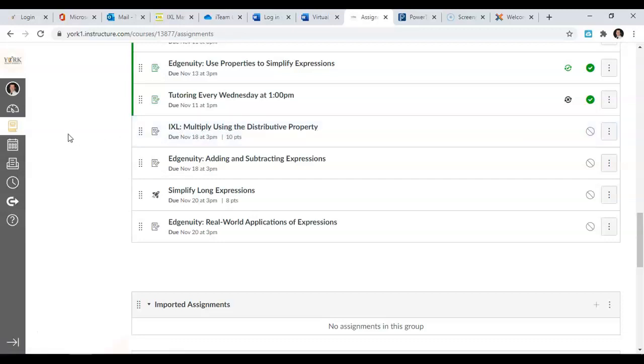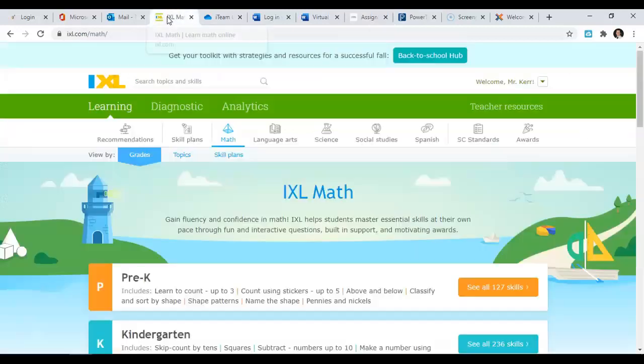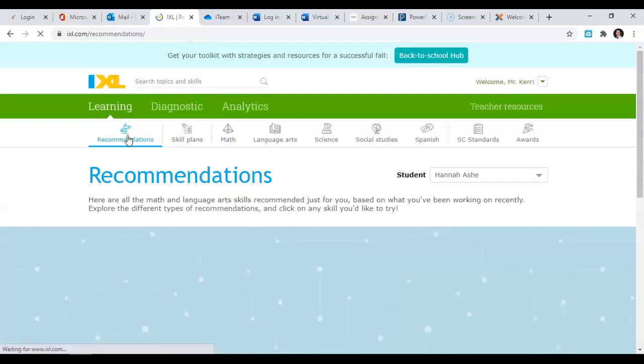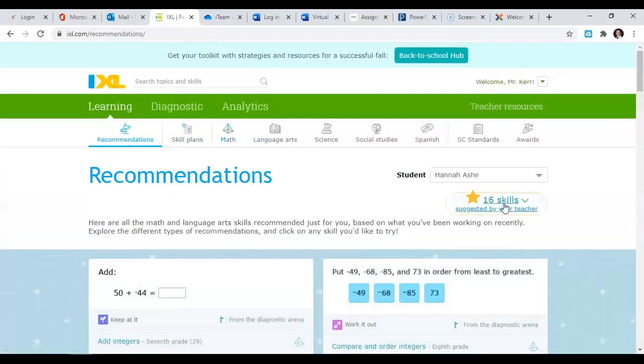So the way you would get that is you would go back to the Launchpad and you would click on the IXL app. And so whenever you do that, it's going to bring you to something maybe similar to this. You might have to click Learning, and it would bring you to this page. So there's 2 ways you can do this. I think the easiest way is if you look here, there's a place called Recommendations. And if you click on Recommendations, you notice here are the 16 skills that I have suggested to you.